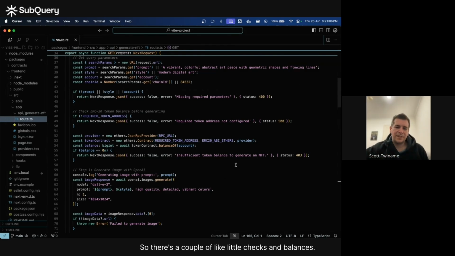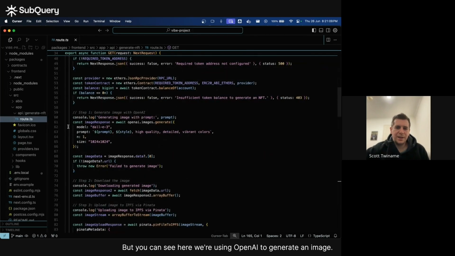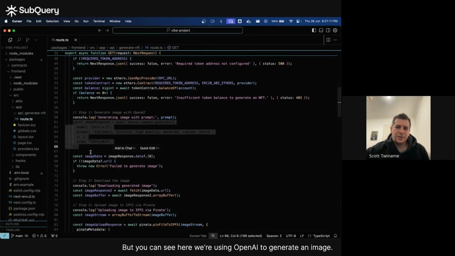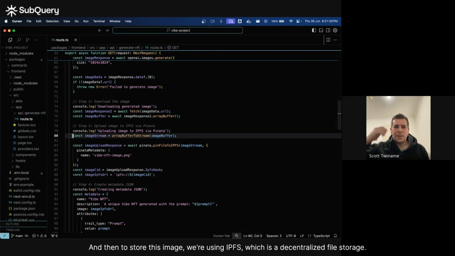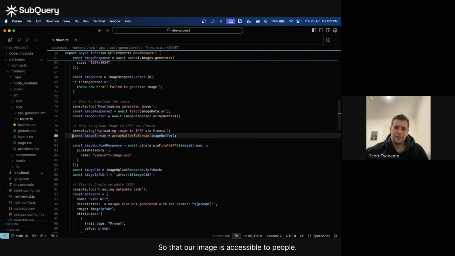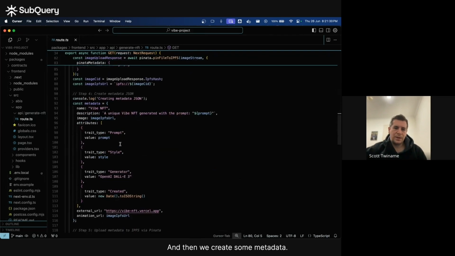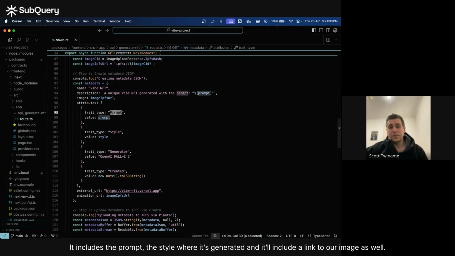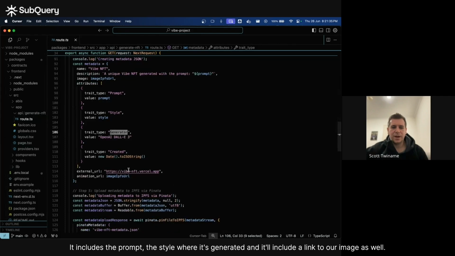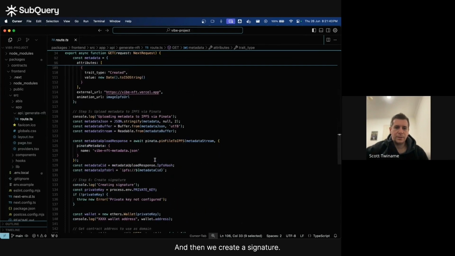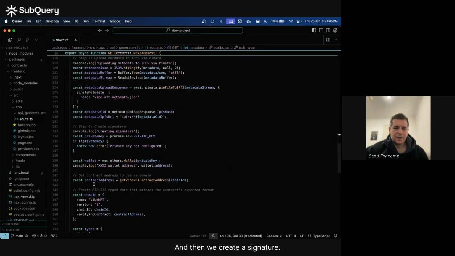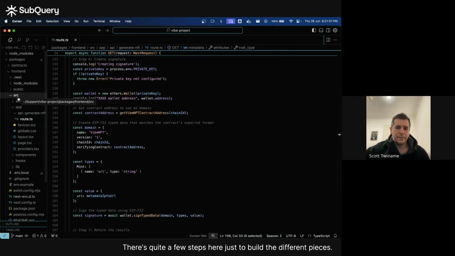So there's a couple of little checks and balances, but you can see here we're using OpenAI to generate an image, and then we're downloading this image, and then to store this image we're using IPFS, which is a decentralized file storage, so that our image is accessible to people. And then we create some metadata. It includes the prompt, the style, where it's generated, and it'll include a link to our image as well. And then we create a signature. There's quite a few steps here just to build the different pieces.